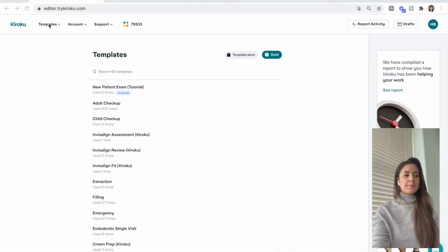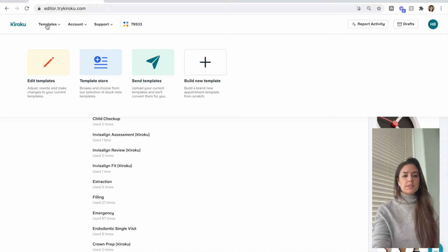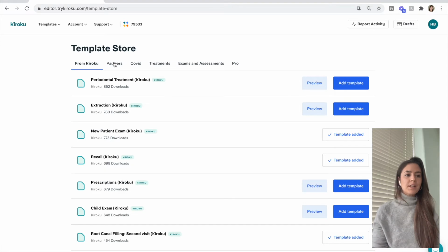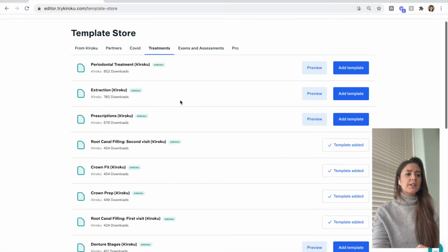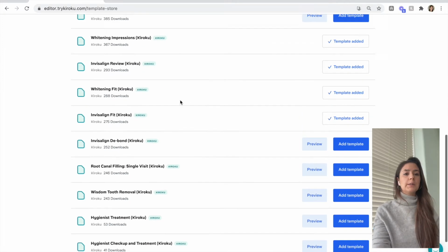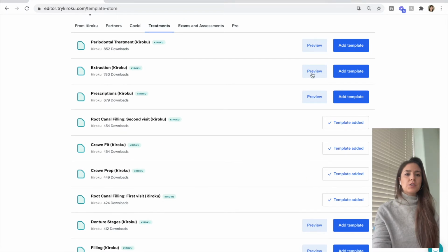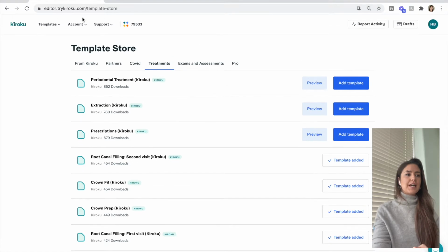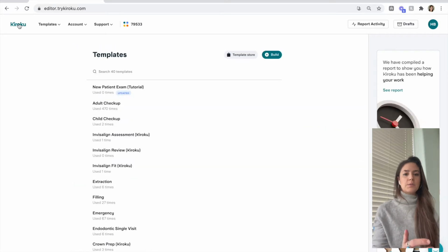So to access the template store, if you hover over templates, it'll give you several options, one of which is going to the template store. If you select into that, you'll see that there is a huge variety of different template types. We've got assessments, we've got treatments, COVID workflows, etc. I urge you to look through and see the huge variety we've got available. The way that you would then add those in is you can just preview it to see if it's something that seems of interest, and then you can add that in, and that will just add itself to your home screen.